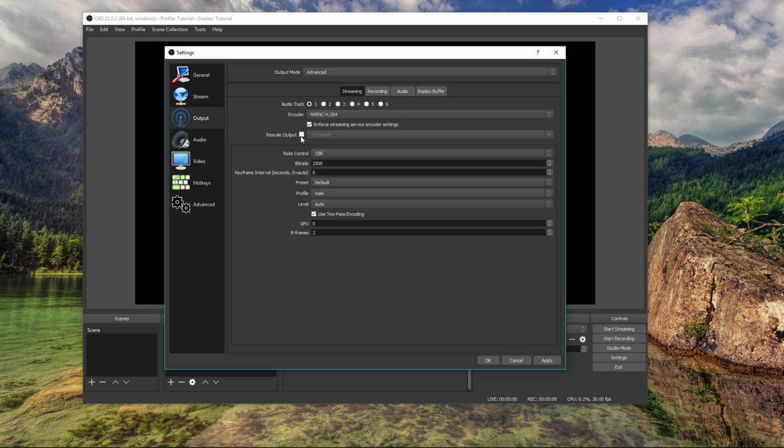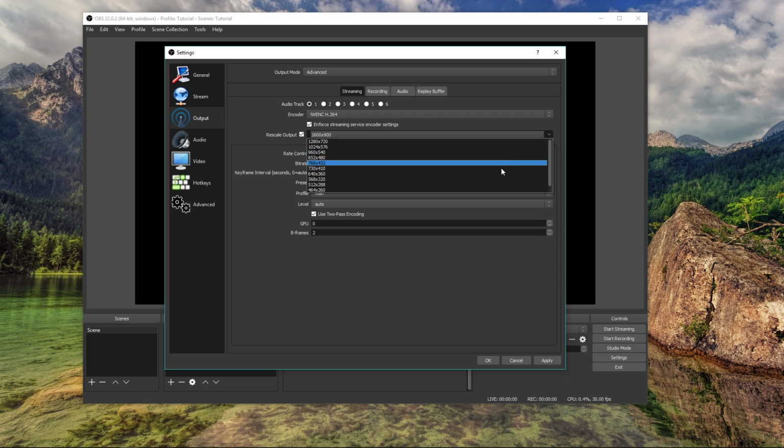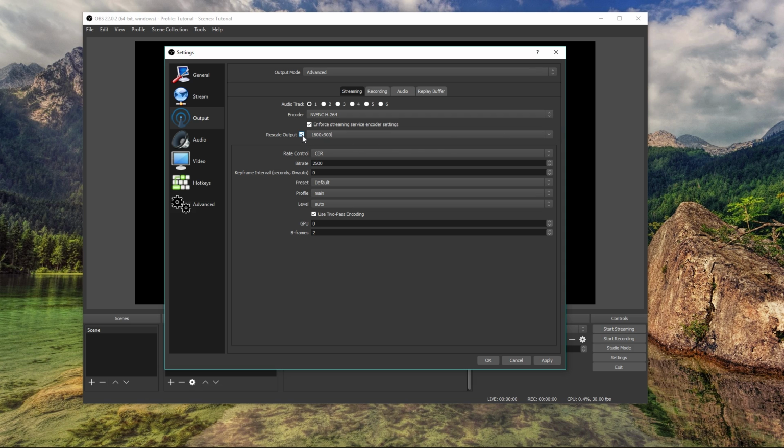You can leave Enforce Streaming Service encoder settings on, and you shouldn't need to rescale your output. However, if you do, you can choose your resolution from the dropdown, otherwise leave it unchecked. Your rate control can stay at a constant bitrate or CBR, as that's going to be the best option, and we can move on to bitrate.